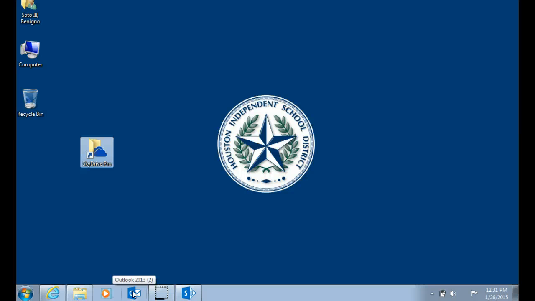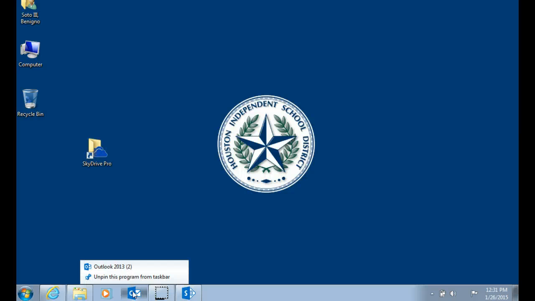Okay, next we're going to go ahead and unpin this Outlook here because this was mapped or pinned for teachers. Okay, so what I'm going to do is I'm going to right click this and I'm going to unpin this program from taskbar because it won't be functional for you. So let's go ahead and unpin it. I guess just right click, unpin.